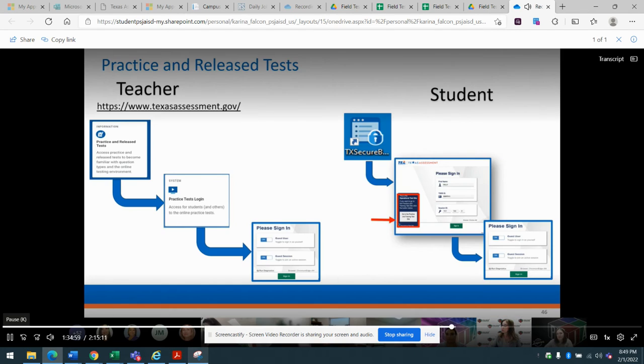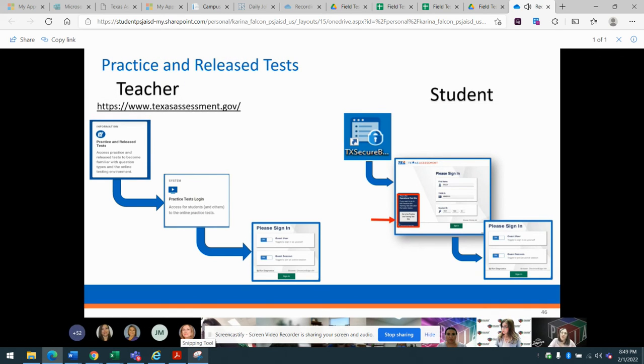And we just wanted to give you some slides just as a reminder. This is where the practice tests are. This is the link that the teachers would use to log in. If they don't have the icon on their computer, they would go to the website, texasassessment.gov website. They would click on the card that says practice test. They log in and so forth.